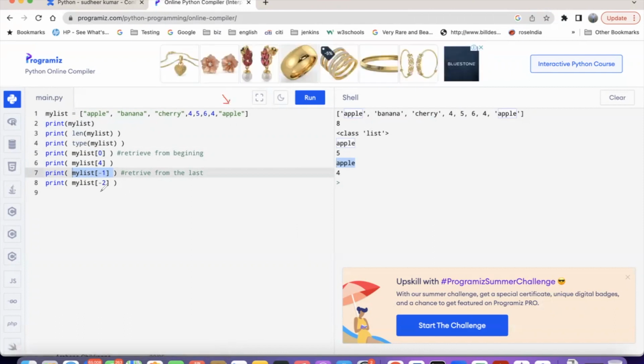Okay, so when you say my list of -2, it has printed 4. Okay, so that's how it has printed.